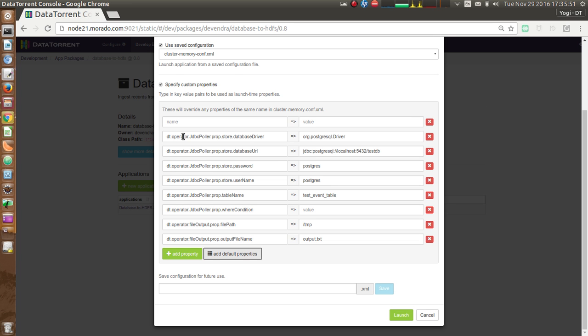So for JDBC Input, which will be used for connecting to the source database, we have a few properties. The first one being the database driver. The next one is the database URL or the JDBC connection string. The next ones are the password for the database, the username for the database, and the table name to fetch the data from.